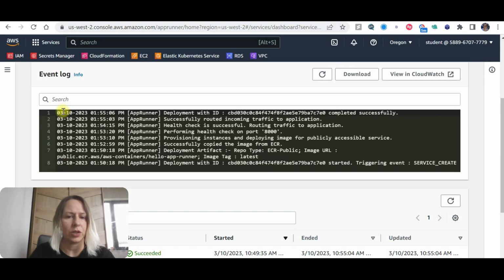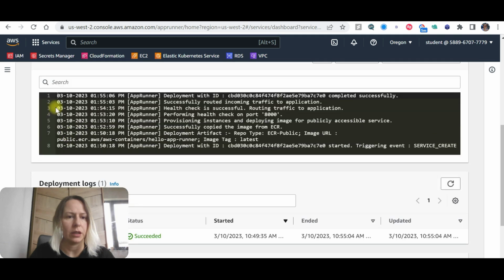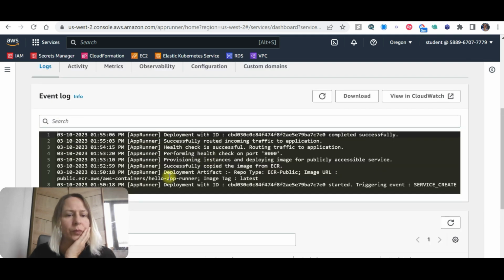In the logs section, we can see the event logs: image deployment artifact successfully copied image from ECR, provisioning instances, deploying, performing health checks on port, health check is successful, routing traffic to application, successfully routed incoming traffic, deployment with ID completed successfully.